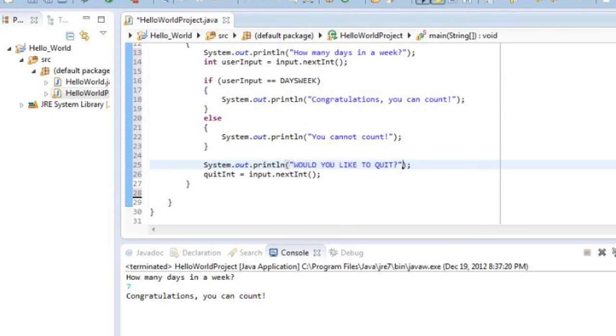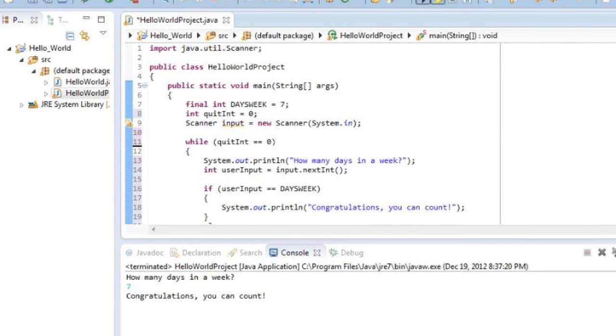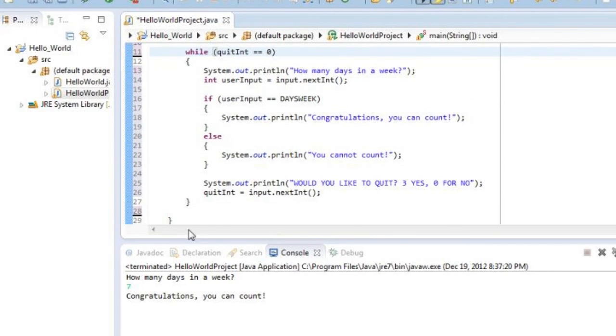Would you like to quit? And then let's say 3 for yes, 0 for no. Now let's see here. It will take the quitInt, which will be 3 for yes or 0 for no. If they don't want to quit, it will keep doing this while loop. But if it's not 0, then it will quit. So let's come outside of this while loop and say system.out.println done with a lot of exclamation points.